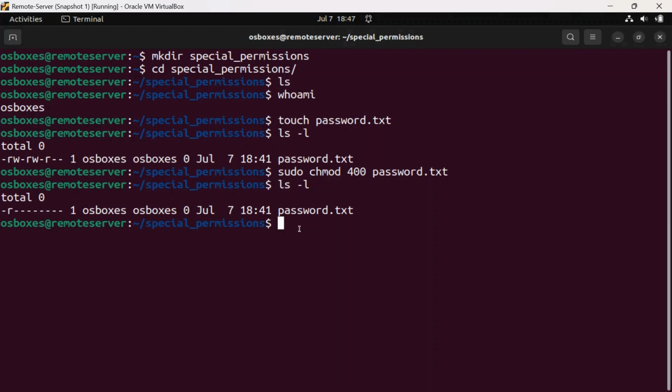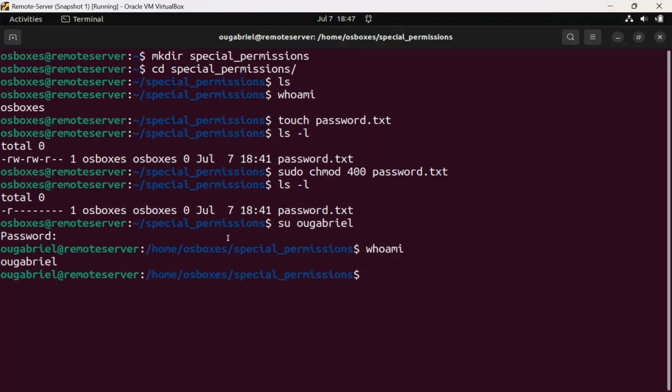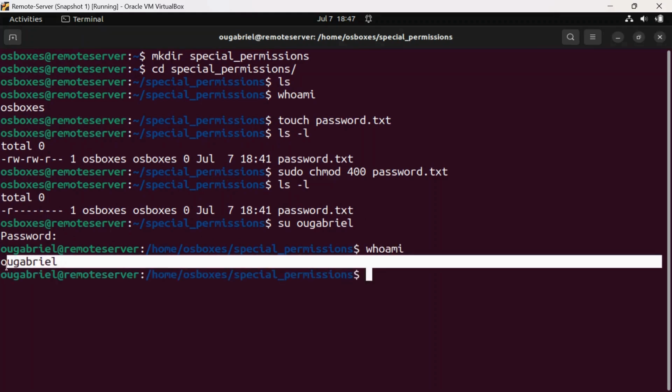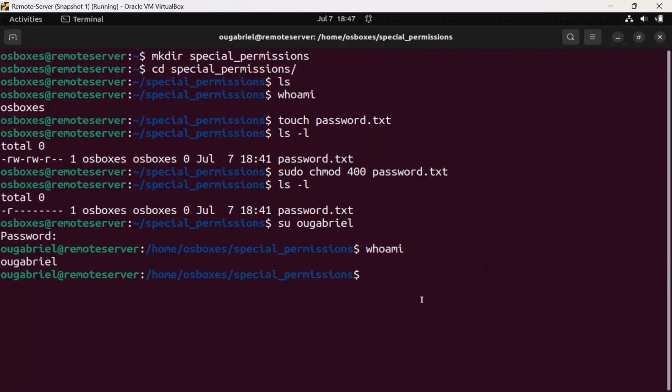Okay, what I'm going to do is to just practice one of these. I think I have a user on the system already. So I'll say su, which means switch user. So switch user to Oye Gabriel. I'll put my password and I'm in. So now if I say whoami, you can see the person who's logged in now is Oye Gabriel.